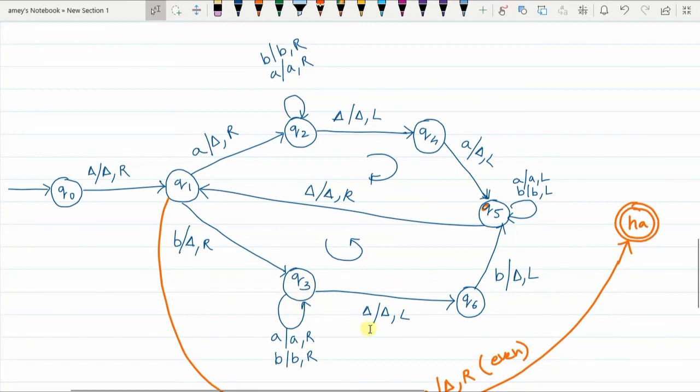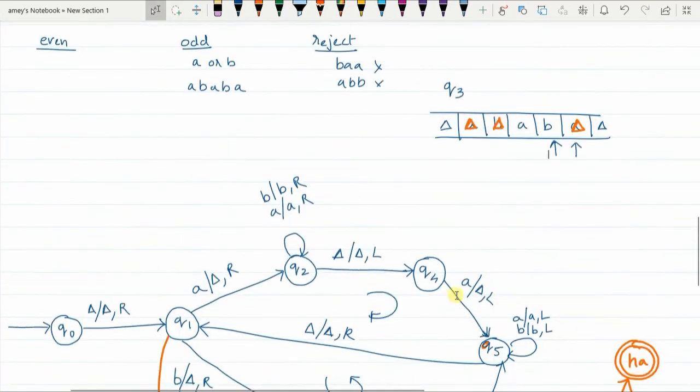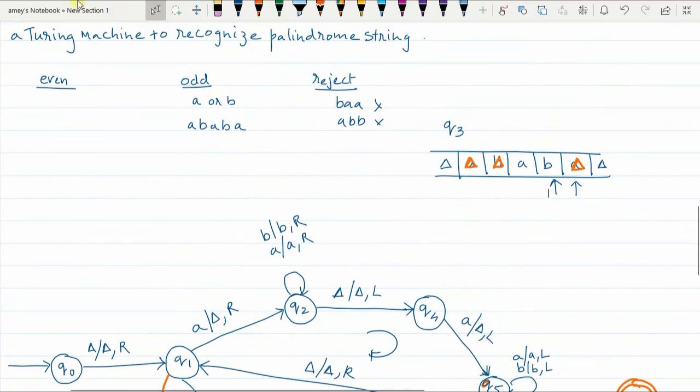Now in Q3, when finally delta is encountered, delta will be replaced with itself, and the pointer moves one place to the left. So the pointer is going to point one place to the left, and from Q3 you go to Q6 state.